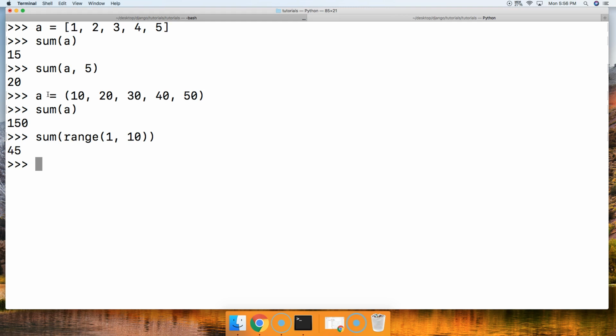Also, we can call it on a set if we wanted to. We can do sum, and what a set is, it's a data structure that only takes one object of the same thing. So we can't put two threes in there or two fours or whatever. So that's what a set is. We'll see this in a future tutorial. Hit return and we get 15. So there you go. There's the sum built-in function in Python.